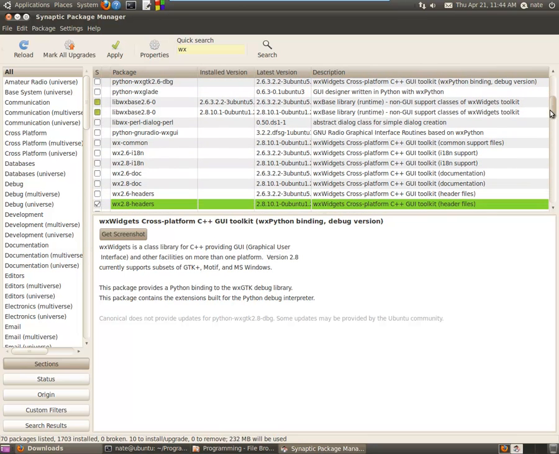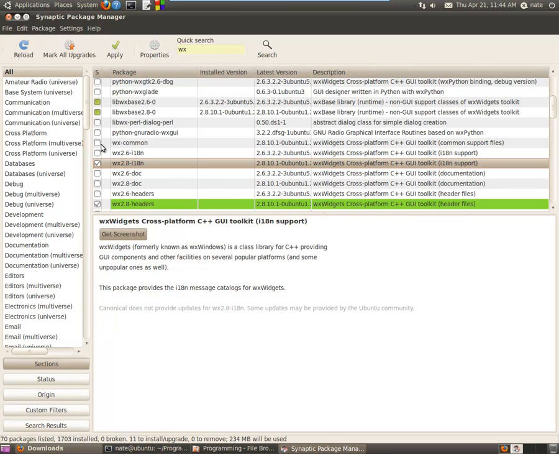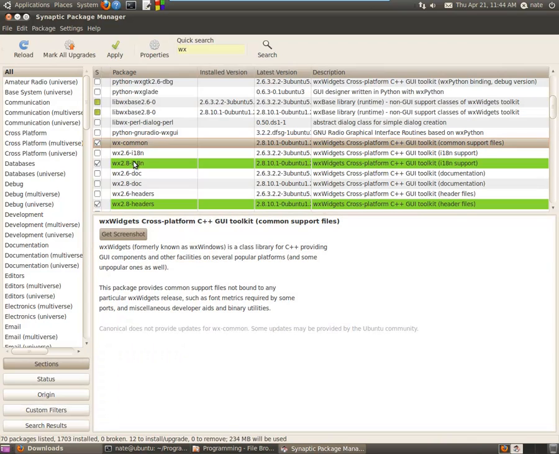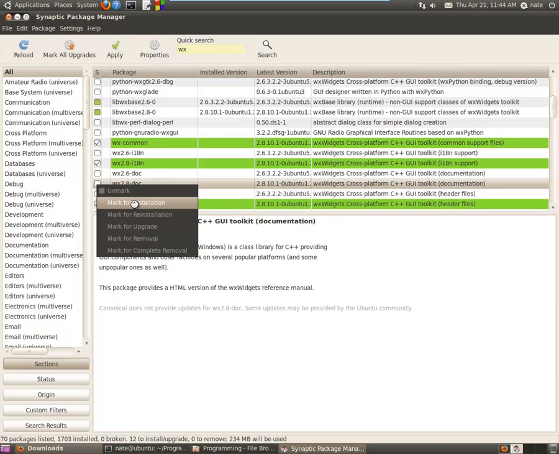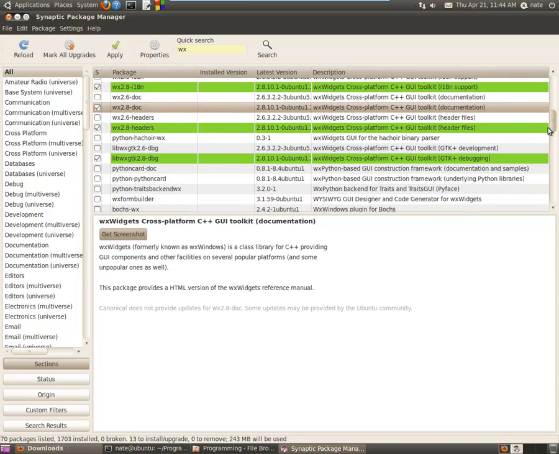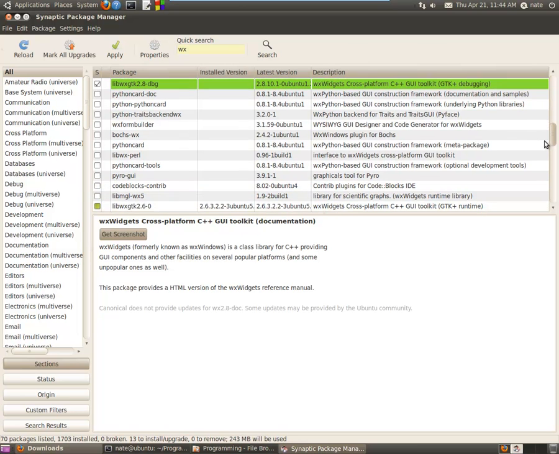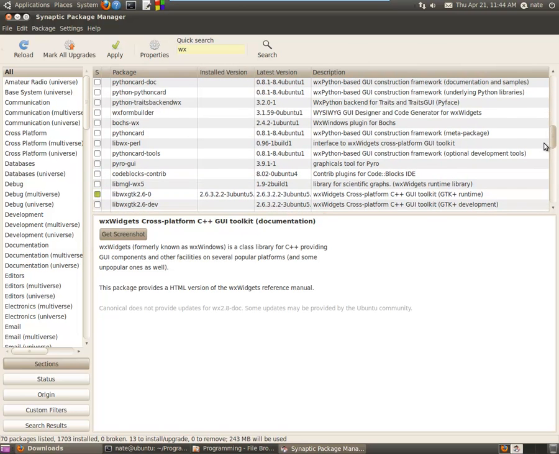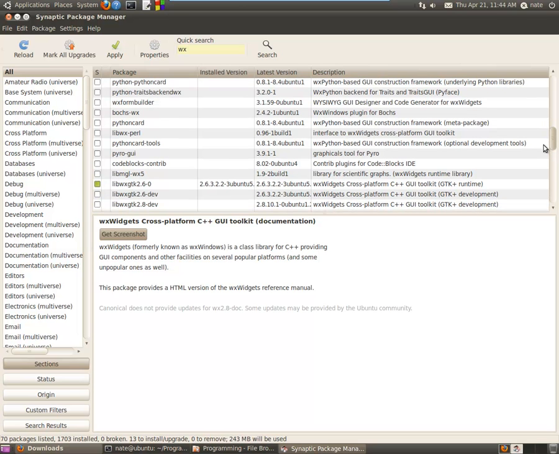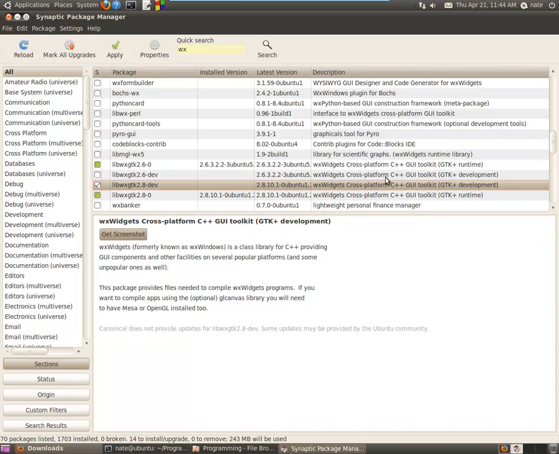Okay, it's looking good there. Yeah, I can stand to have this for 2.8 also. And this wx common, probably 2.8 would be great. And docs here too would be a good idea. The headers are already selected, awesome. And the BG is too. And yeah, could do that one too.